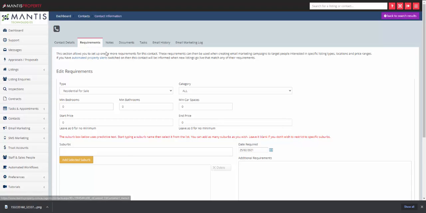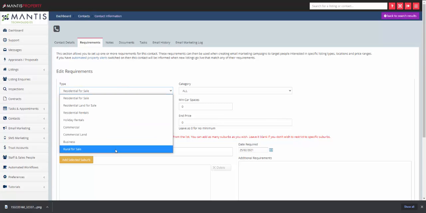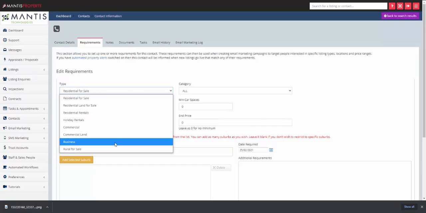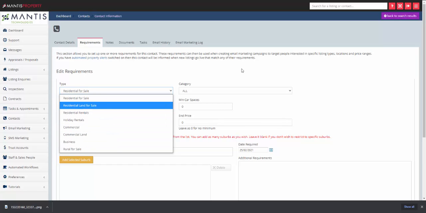Each contact can have multiple requirements, so you can have contacts that have requirements of, say, a residential for sale and also a rural for sale, and they might also be interested in businesses for sale or commercial property for lease, that sort of thing. So you can set up as many of those as you want.